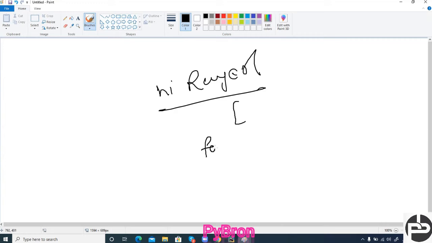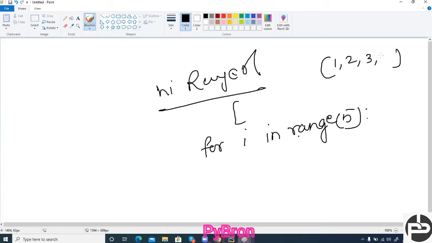See, let me explain from the beginning. Suppose I had given 5 here in range. The concept should be clear here. Once you write the range function, in the backend it automatically creates a tuple or list, whatever you can say: 0 1 2 3 4. 5 will not print.